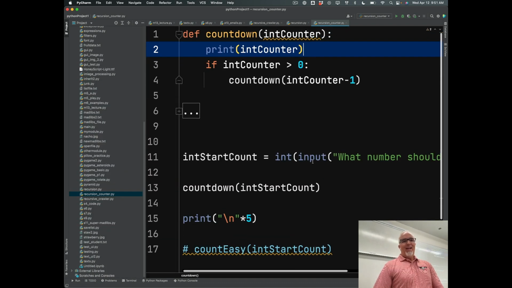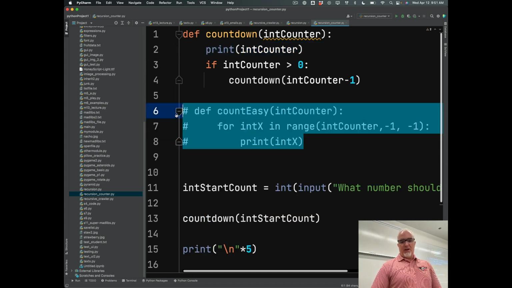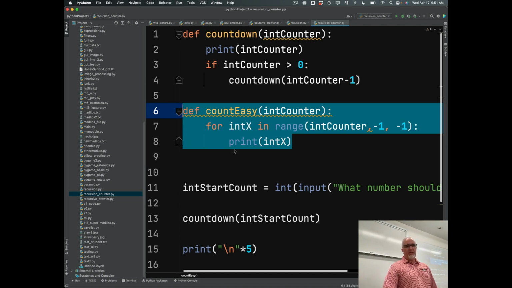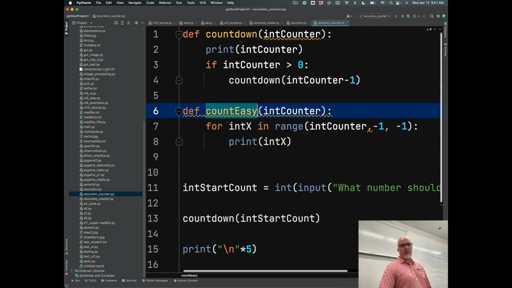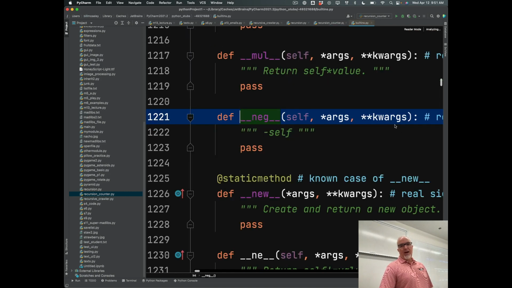Now, recursion is absolutely not necessary for us to do this successfully. It's kind of just a flex, if you will, because it's actually less code to do this in an iterative way. So I've got another one called count easy that takes the same int counter, and basically it just says for int x in range, whatever that number is, to -1. It's -1 because if I stop at 0, then it won't include 0. So I got to go 1 past 0, and I'm counting backwards.